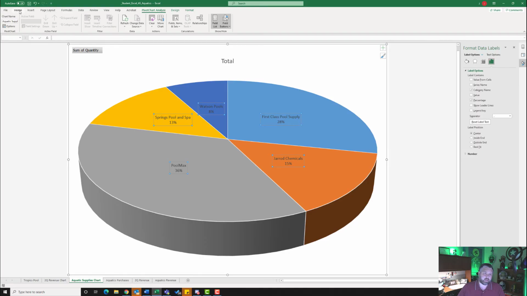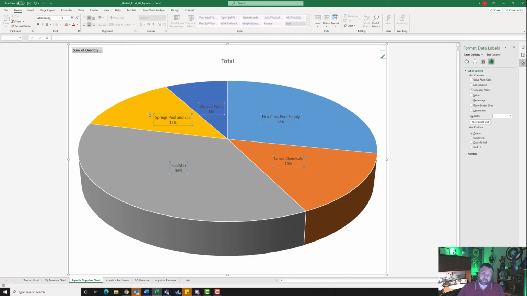So let's go ahead and click on the home tab. Make sure that each one of these has a dot around them so they're all selected. If you haven't clicked off of anything, you should be fine. And then go ahead and change the font size to 11. So now for step number 15, we need to change the chart title. So let's go ahead and click on total and click on it again to put our cursor inside there. Let's delete the total and let's go ahead and change it to Aquatic Supply Purchases.